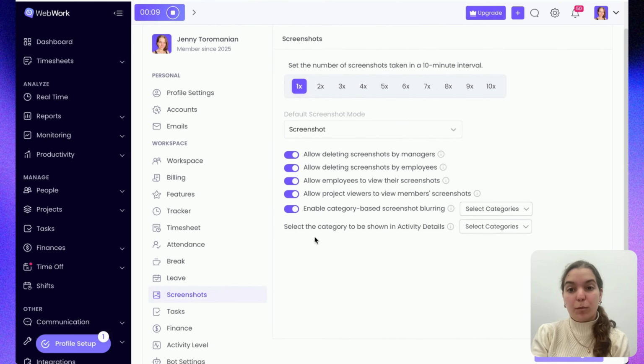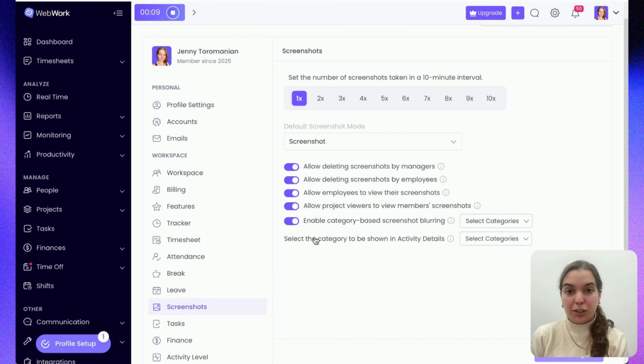Now, let's talk a little bit more about our screenshot feature, which is a favorite from our clients all over the world because of how useful and insightful it is, which we did go over a little bit earlier, but here are the settings that show you all of the customizability you have in its regard. So let's start with the number of screenshots taken in a 10-minute interval.